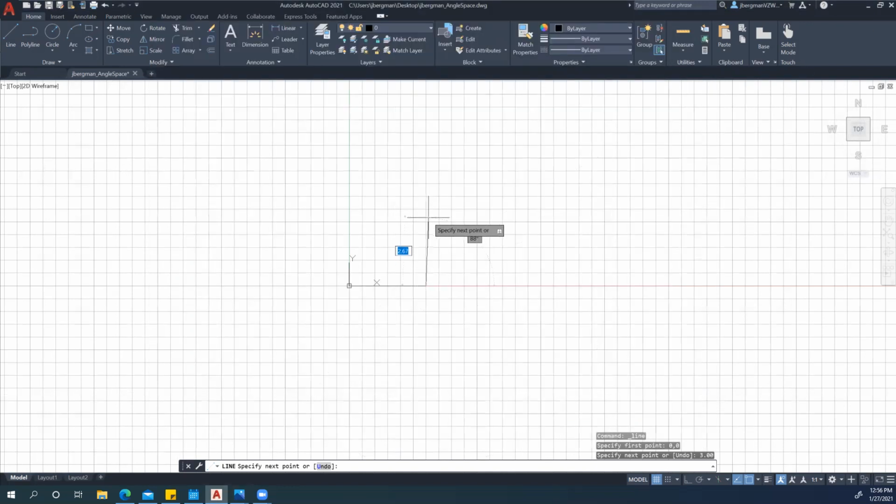So this is going to be 1.5 tab 90. And so it's going to be a length of 1.5 and an angle of 90 degrees, and hit enter. Okay. Then I'm going to hit escape.